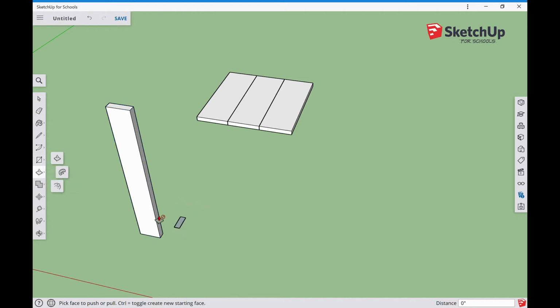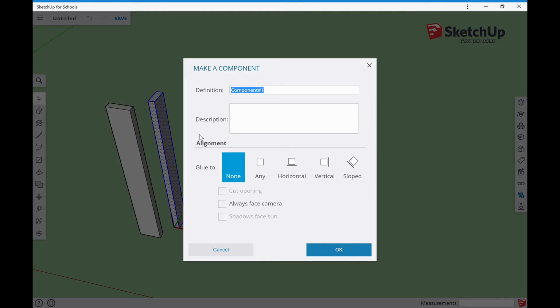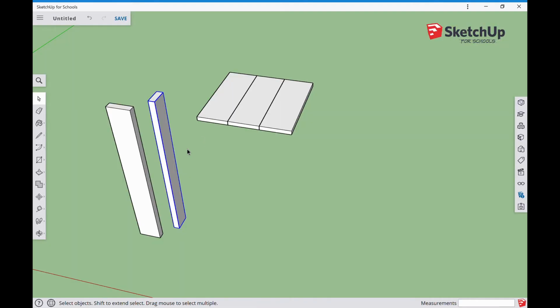Push pull, bring it up, and I said 19 3/4 inch. Triple click, right click, leg 2. I now need to get these two attached together.